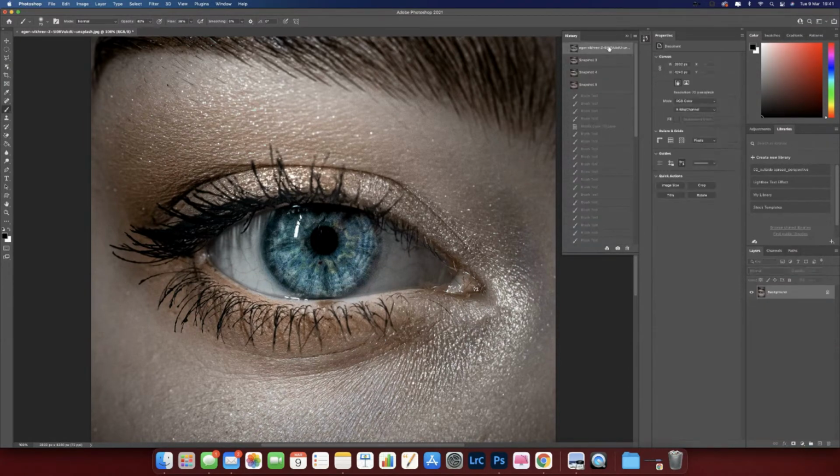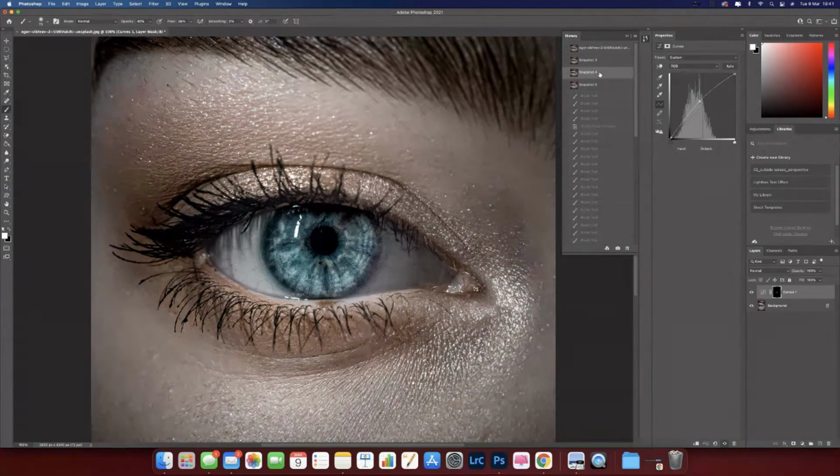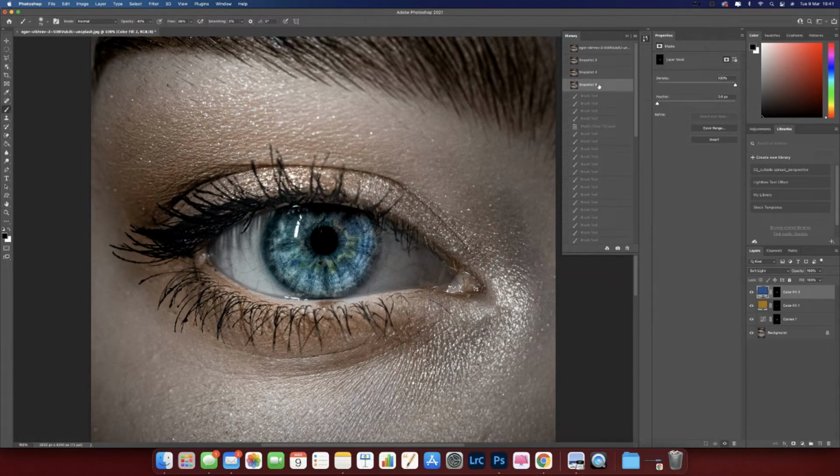So this was the original image. Then we added a curves adjustment and we brightened the whole image. And then we've gone in and we've added a yellow and a blue. And we can still blend this in a little bit more if we want to here.